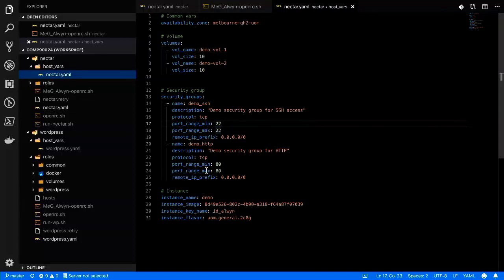Same as here, I open the port 80 to everywhere, but it's not a good idea to do this, as you don't want everyone to access your SSH. So usually you should do something, say for example, if you want to allow only from Unimail, then you should do something like this. So only the IP addresses from Unimail can access this SSH. But just for the convenience sake, I put everywhere for the demonstration.